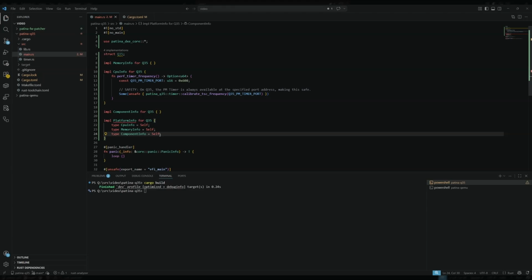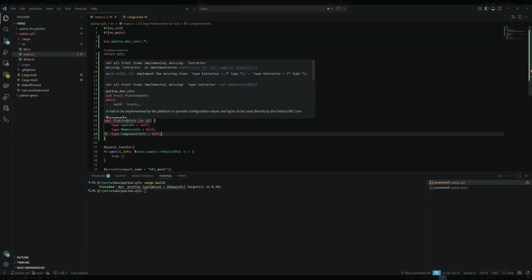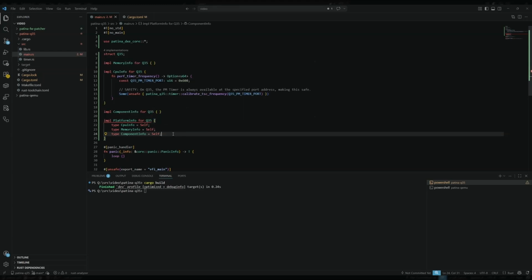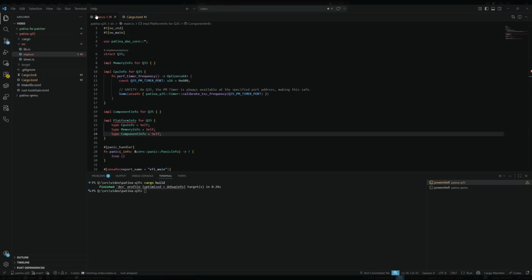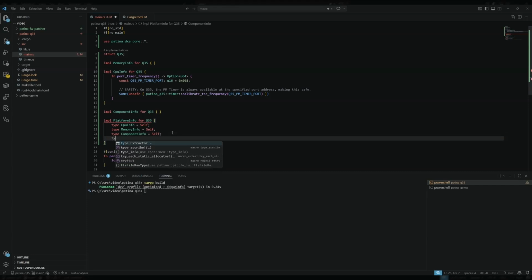As you've seen my IDE trying to tell us, there is a fourth and final type that we must specify, which is the extractor. This type is to specify the FFS extractor and the different types of compressed FFSs we need to be able to support. Patina does provide a couple of implementations, and these are defined in the Patina FFS extractors crate. For our use case, we will simply use the generic implementation, which is the composite section extractor.